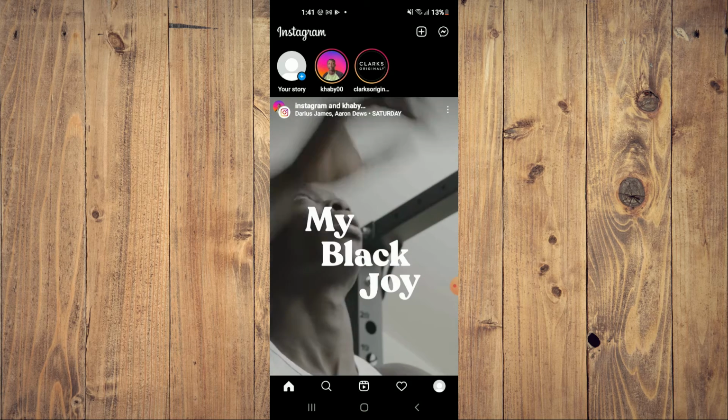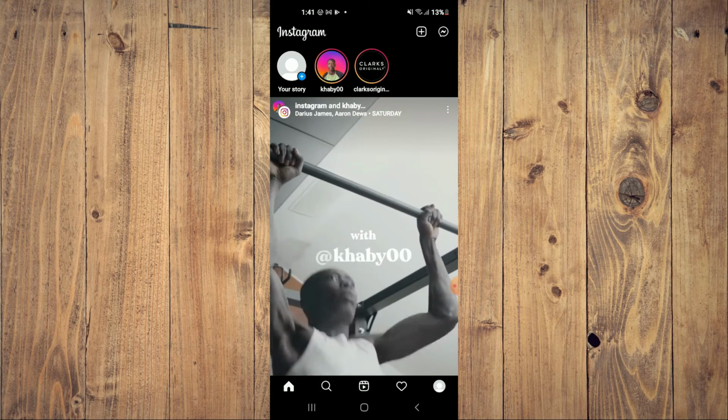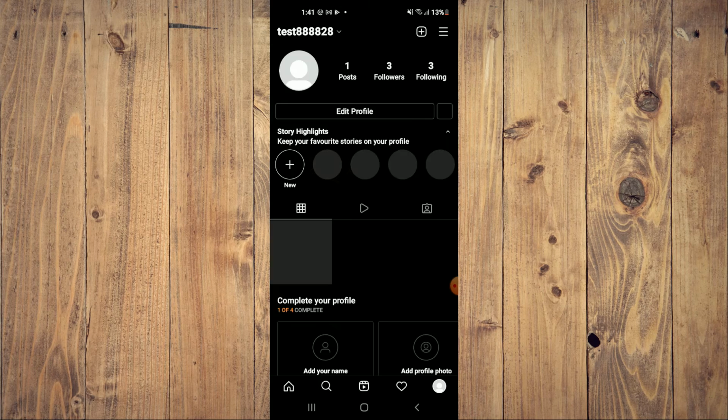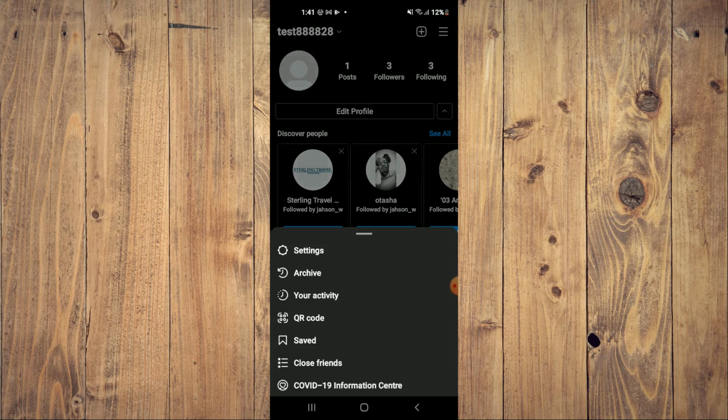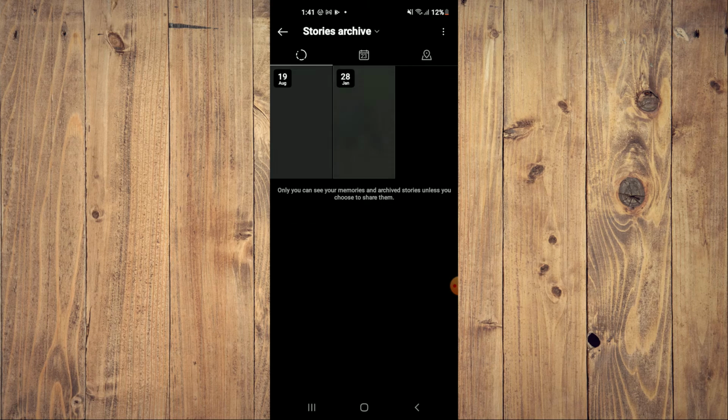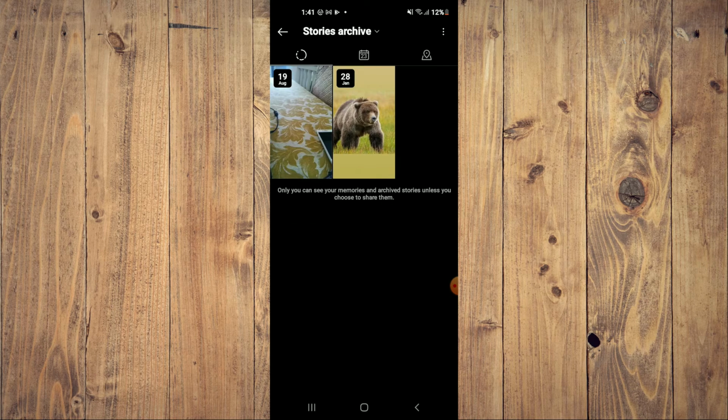And from here, you're going to tap on your profile pic in the bottom right hand corner. Then you're going to tap on the three dashes in the top right hand corner. And you'll see the archive option right below settings. You're going to tap right there, and here you'll be able to see your archived stories or posts.